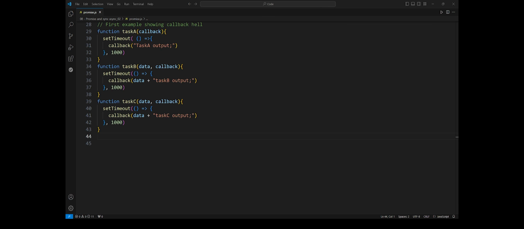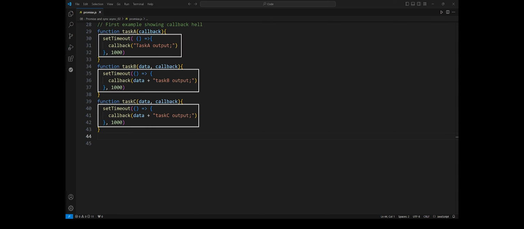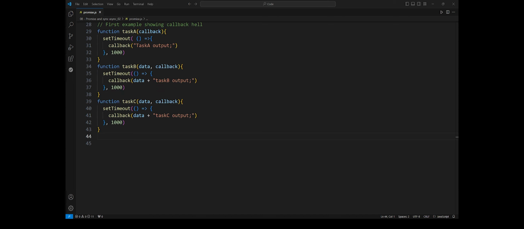Now it's time to implement one example. For this, I wrote three functions: task A, task B, and task C. Each function executes a callback after a delay of 1 second. The intention is to complete these tasks in a sequence after a gap of 1 second each, and the requirement is to print the data passed to these functions as one single string. Since each task takes at least 1 second, the code should complete the execution in slightly over 3 seconds.